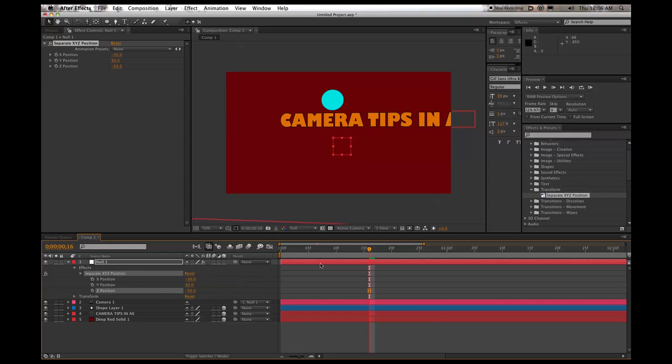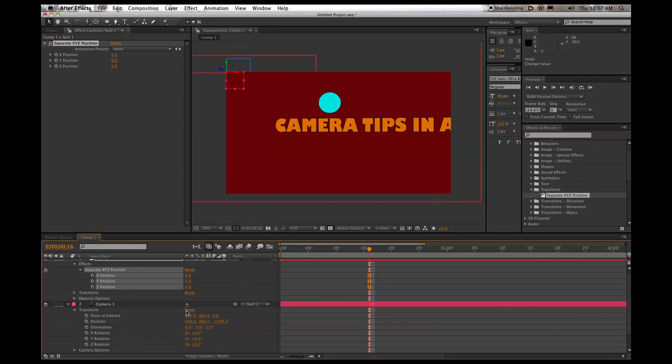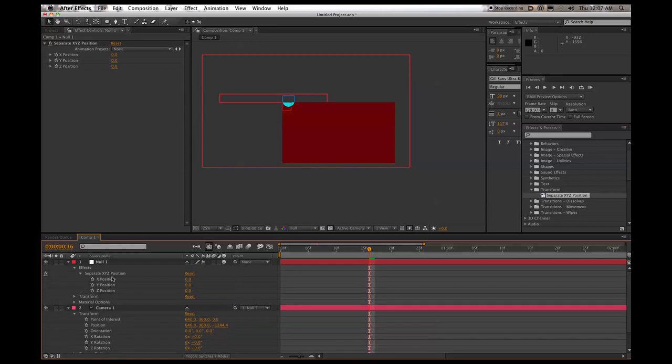Easy enough. So you can see now what we can do. Oh, and make sure your null is 3D because you can see the Z position here, the Z controller is doing nothing because the null is not a 3D layer. Now it is, and now the Z works. So let's reset this and let's reset the camera just so we can get back to where we started. Oh, that's a little funky. Well, let's reframe the shot using our new X, Y, and Z position controllers.